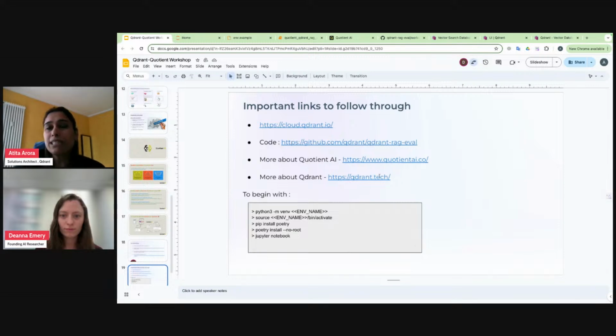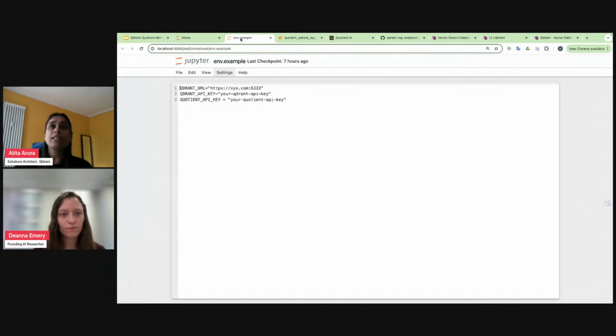It would make sense to set up a virtual environment to try executing this notebook. The project, or the notebook, that we're going to be walking you through is Poetry enabled, so all the dependencies have been managed through Poetry. Also, it's a good idea to look at the environment file. We are providing an example environment file, which consists of the Qdrant URL. Of course, that's not the only way you can run it. I'll show you further different ways in which you could connect to Qdrant. But if you're using Qdrant Cloud, it would make sense to provide your URL and your API key as part of the environment file, as well as the Quotient API key.